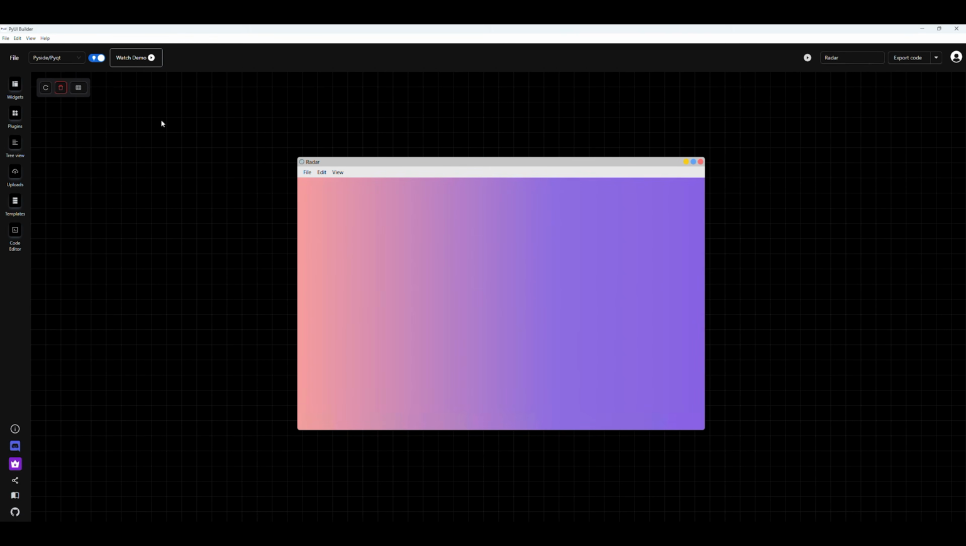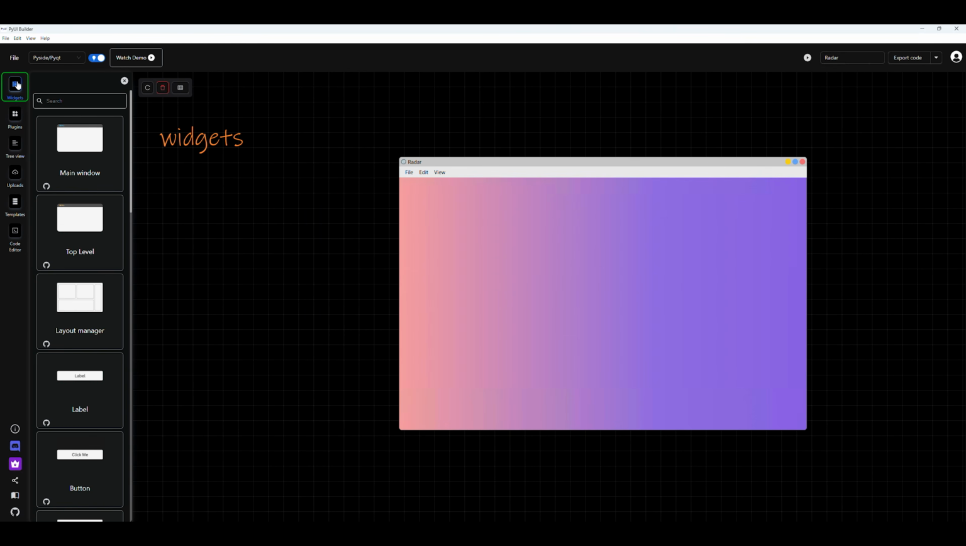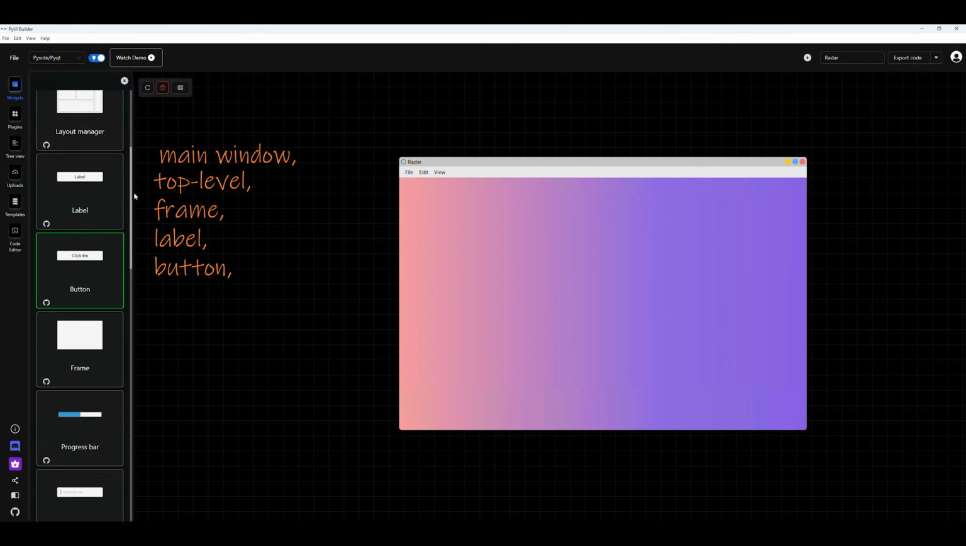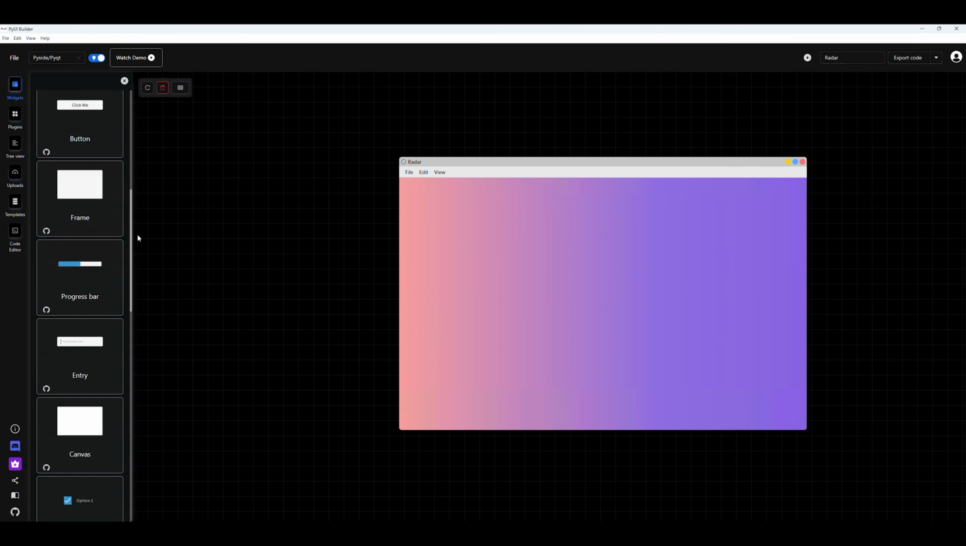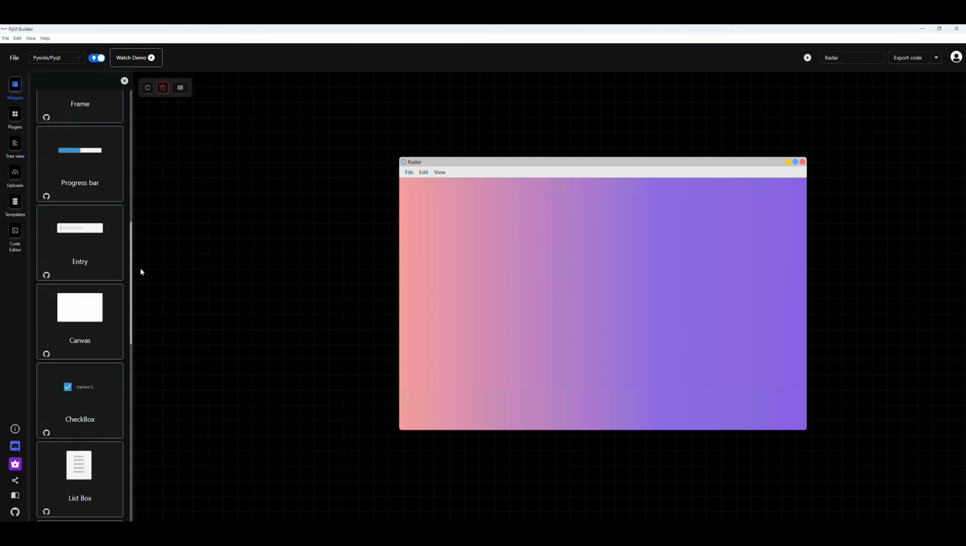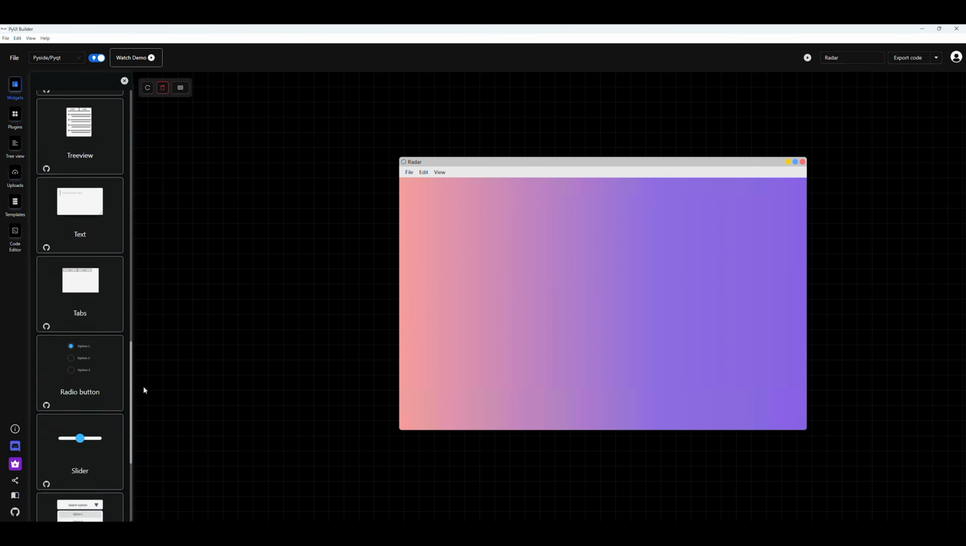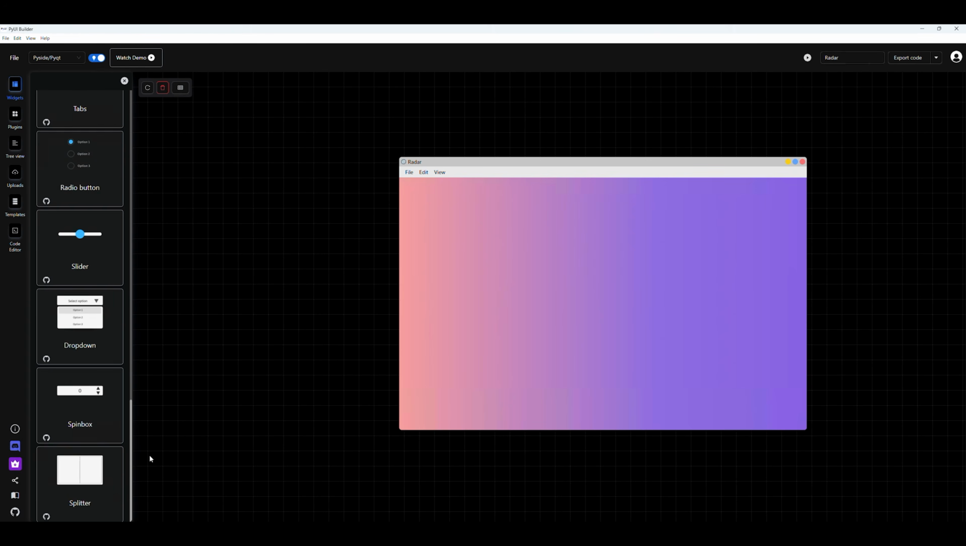Now, let us look at the left sidebar. The first section is the Widgets tab. This area gives us all the basic elements we might need for our GUI. We have elements like the main window, top level, frame, label, button, entry, and more. You can see that PyUibuilder makes things much easier by giving us many widgets at once to quickly build GUIs. We can simply drag and drop what we need, and it is ready to customize.